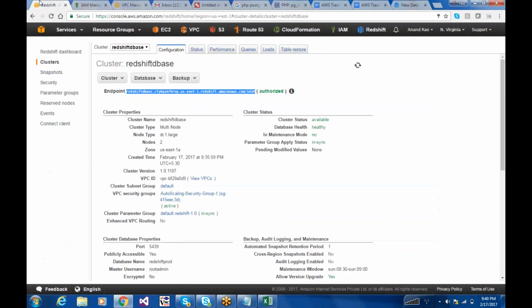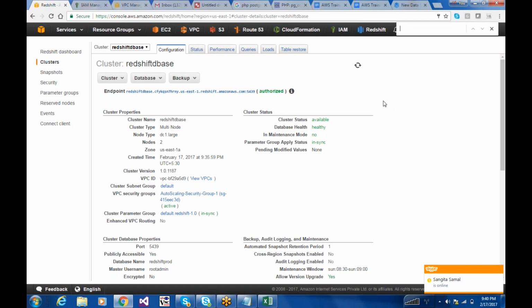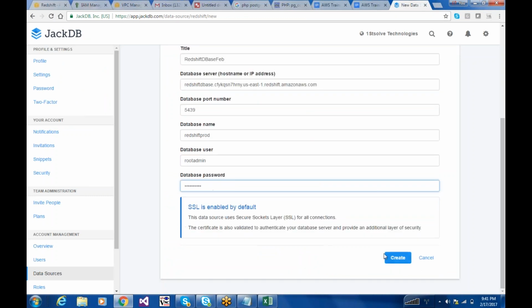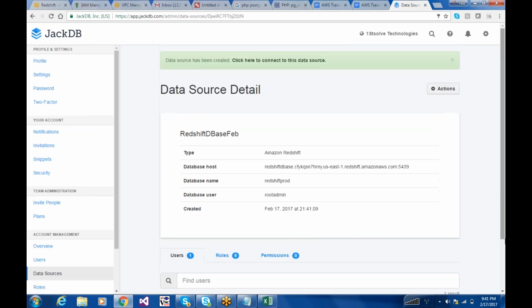What is the database name? Where do you see that? This is a cluster name, that's not what we want. Is that what you want? No. Redshift prod. Where is that? Yeah, database name. Okay. That's it. Root admin. The password is, okay, that's it. Great. Let's see if it works.